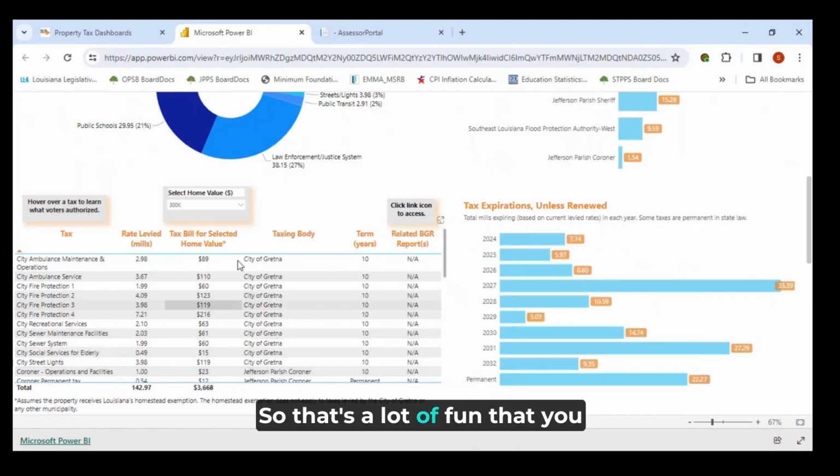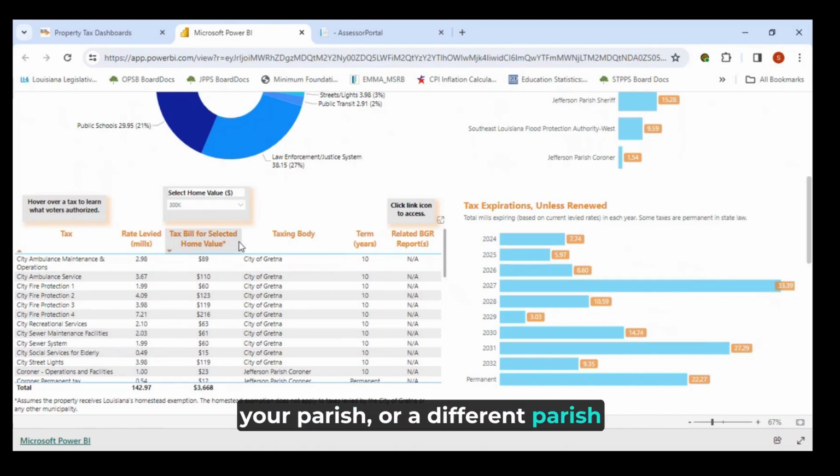So that's a lot of fun that you can play with and really useful if you're considering buying a new home that might have a different value from your current home to see how your taxes would change, or if you're moving to a different part of your parish or a different parish in the area that we feature with the dashboards, you could go over and check out the dashboard there and get a feel for how your taxes would change from where you currently are and your current home value.